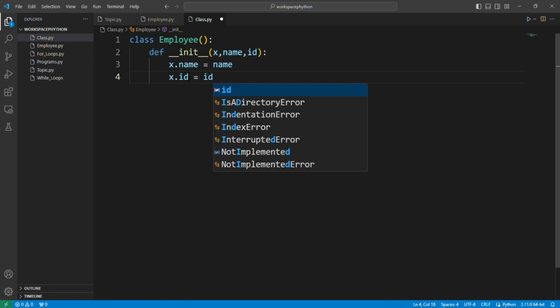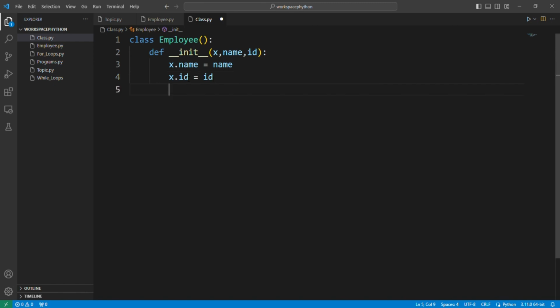So we just created the Employee class, and now we have to have the objects. As I said, we have to have the objects, which means let me create object a, and now I have to refer to this Employee class, and now I have to use the parentheses.